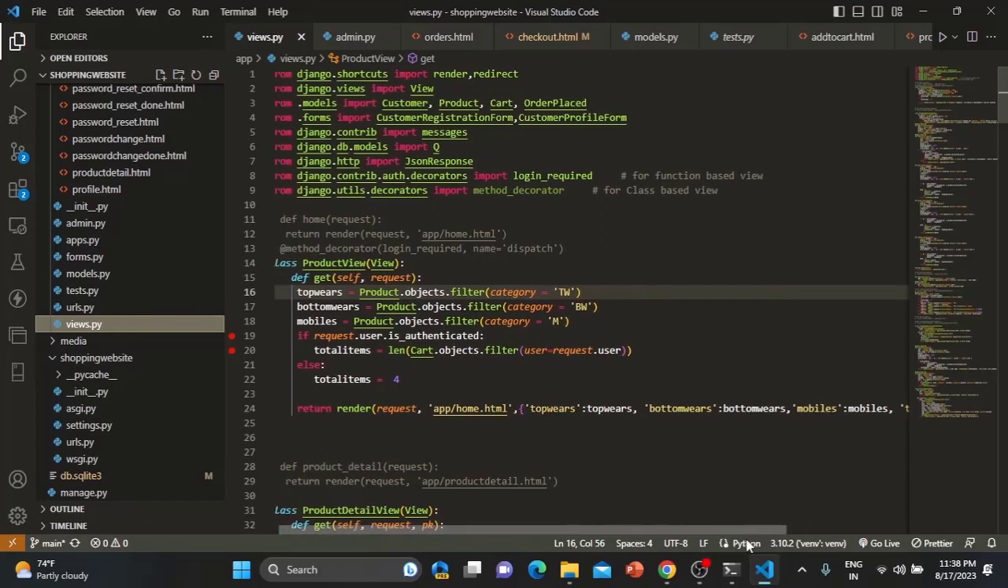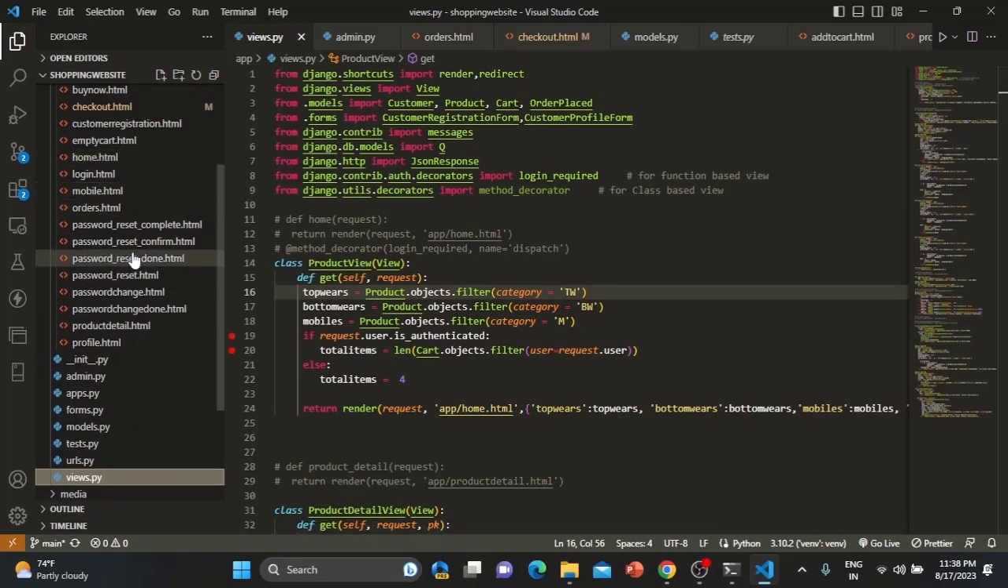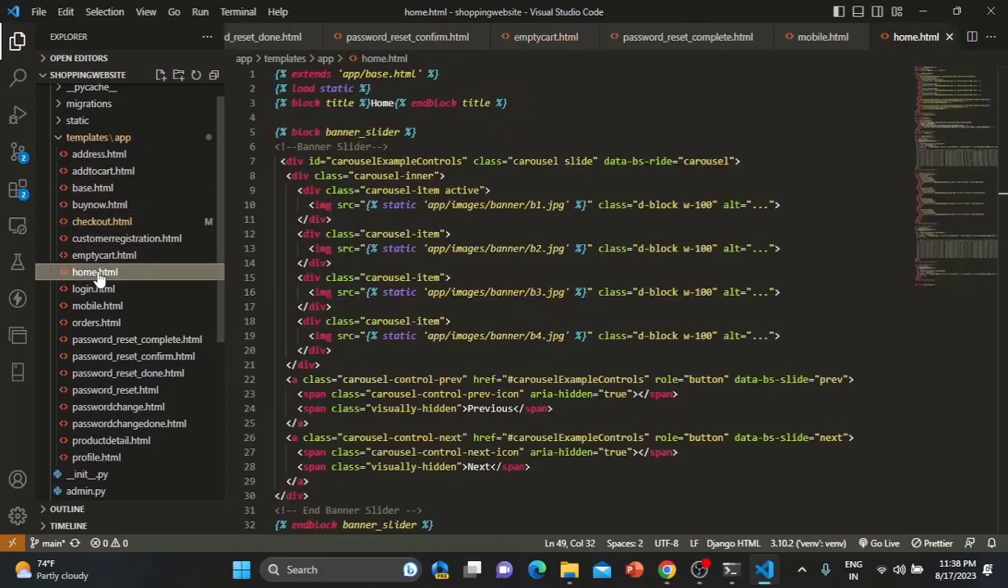Then I pass all this thing to the app, and inside the app I pass everything to the home.html. Now what can I do? I go to the home.html. This one is my home.html.